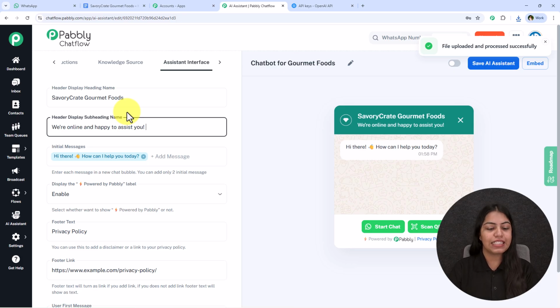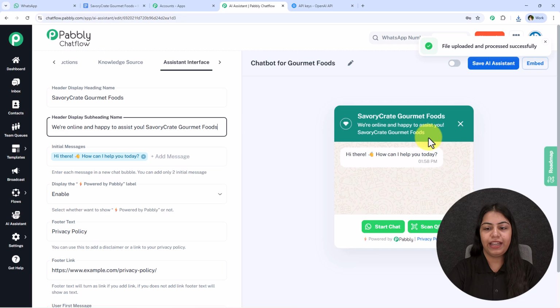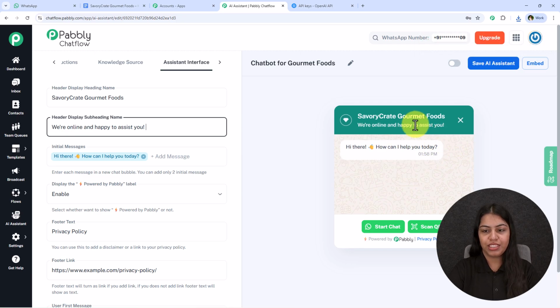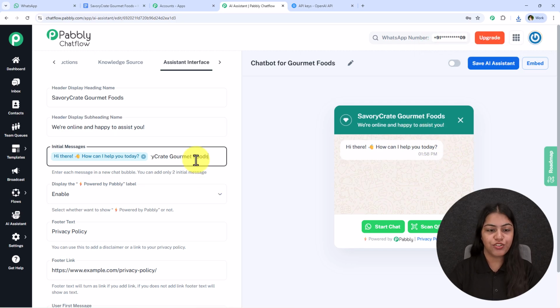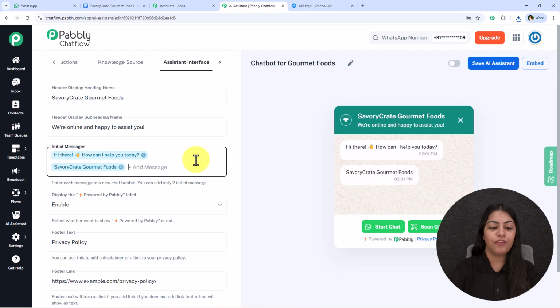Next which we have is the subheading. So over here you can also add the subheading. It will be edited on this right hand side. You can check it out. Now we have this initial message. So you can add up to 2 initial messages. You have to type the initial message and then press enter to add it.